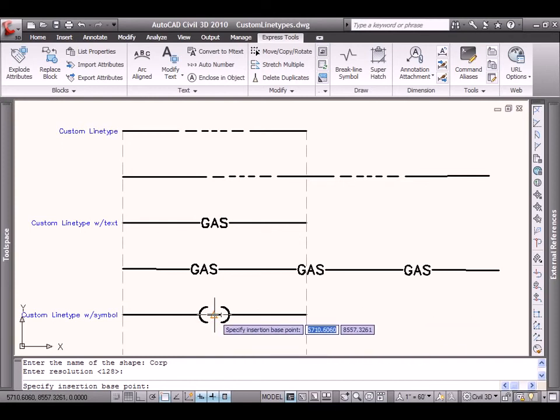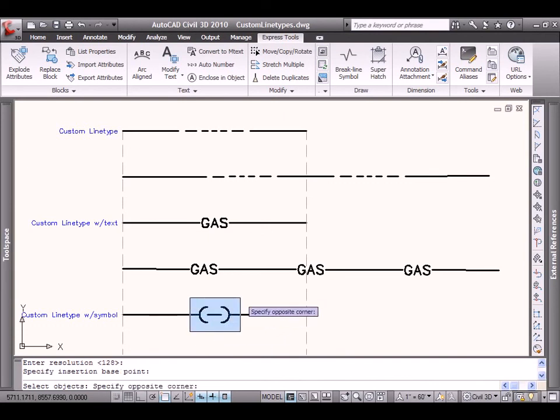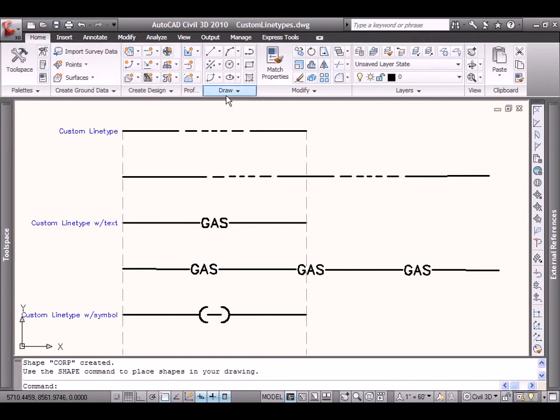Base point is kind of like the insertion point on a block. To say I'd like it inserted at the midpoint. The geometry that makes up my shape will be these three objects here. Right click and our shape has been created. Let's go ahead and erase the geometry that made up the shape, and let's replace that with our newly defined, or newly created, Corp shape.